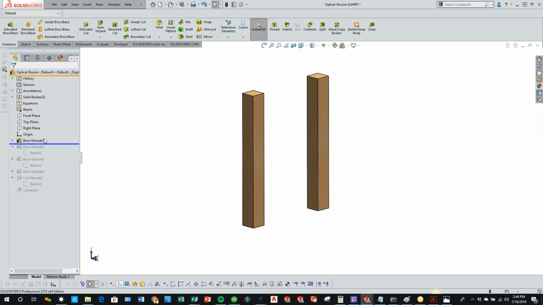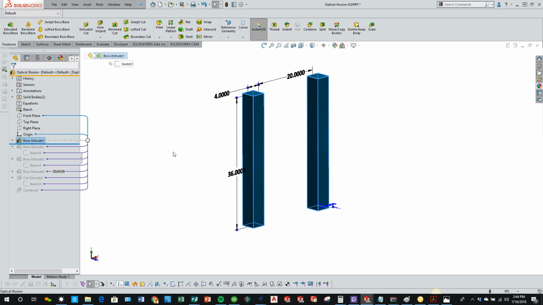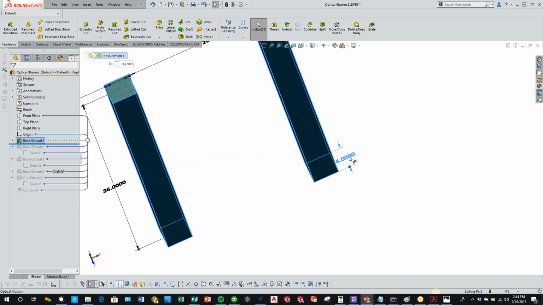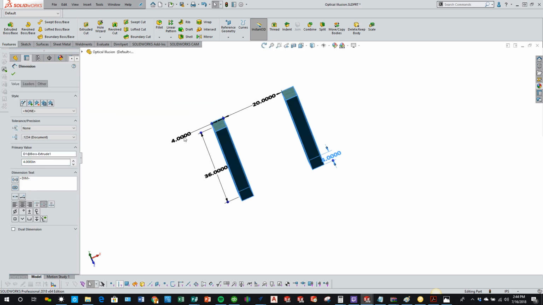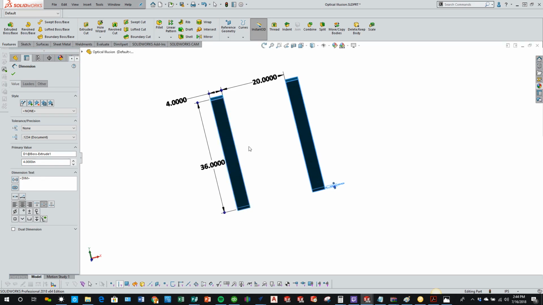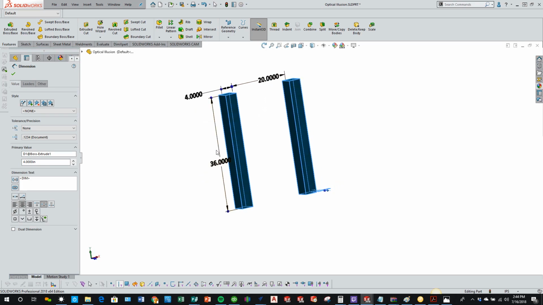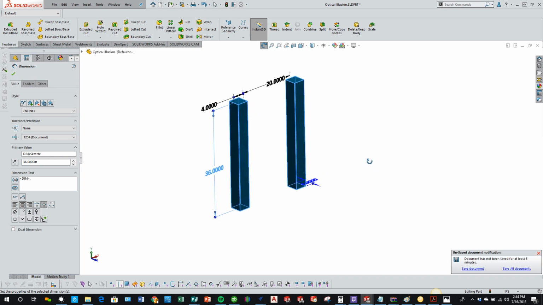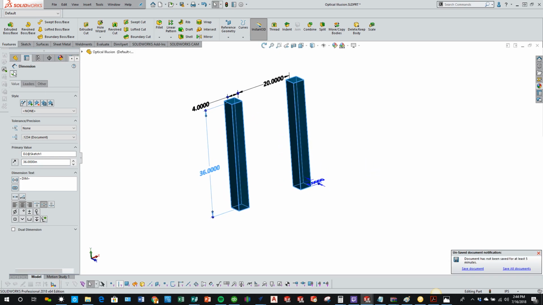Starting off, what I did here was a simple boss extrude off of my front plane, and I extruded it out roughly 4 inches. So these are going to be 4 inches squared. From inside to inside is 20 inches, and they are 36 inches tall. Okay, go ahead and get out of that.